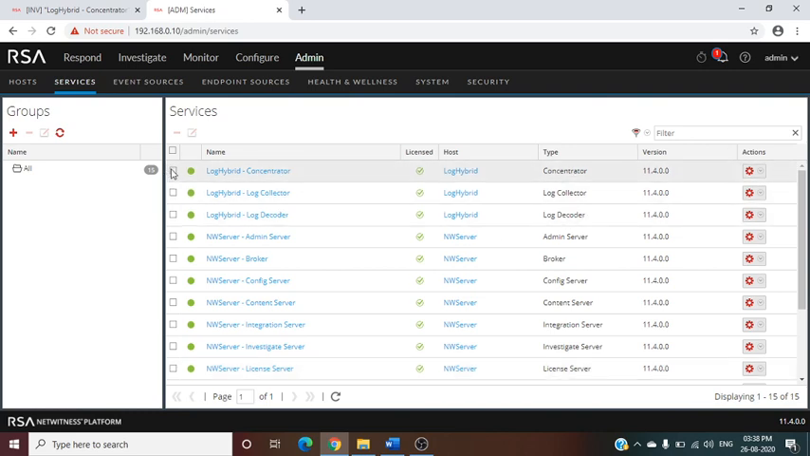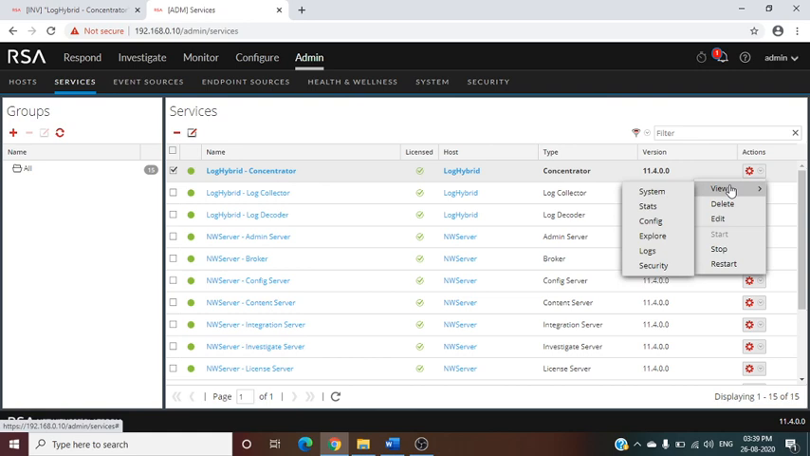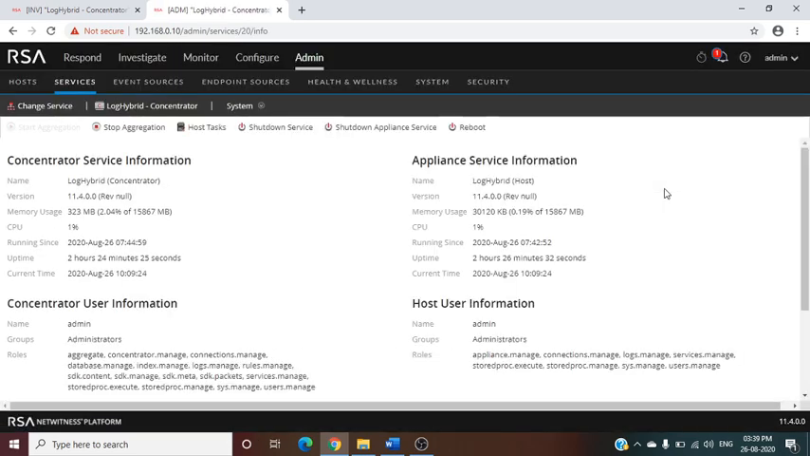So let's use the log concentrator. Again the same thing, you can just remove the service, you can edit the service. Now I will show you the basic configuration, what all configurations are there. Just click on the gear icon, then go to view. It will show you multiple options like system. We will click on system, then it will show you the system details of this concentrator.